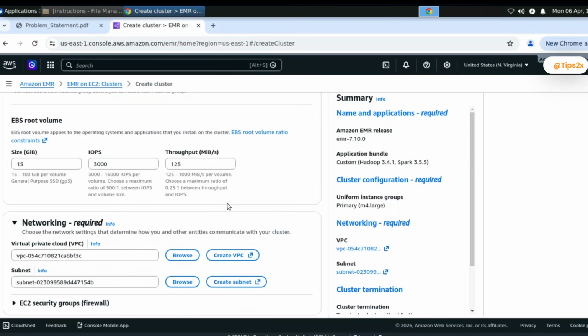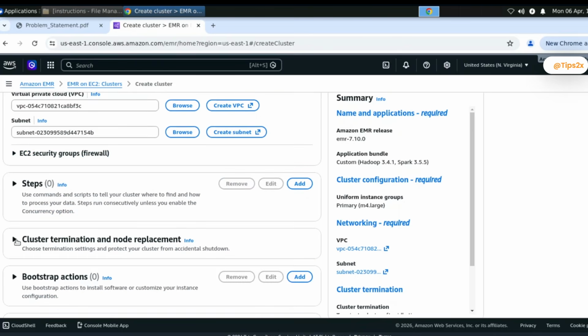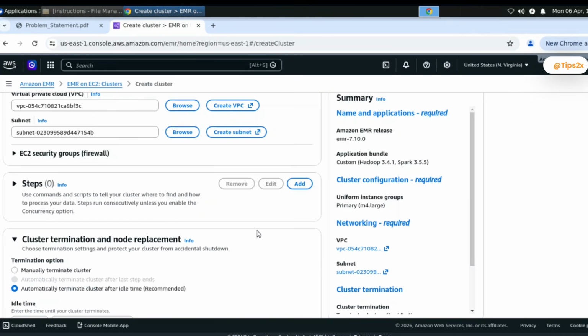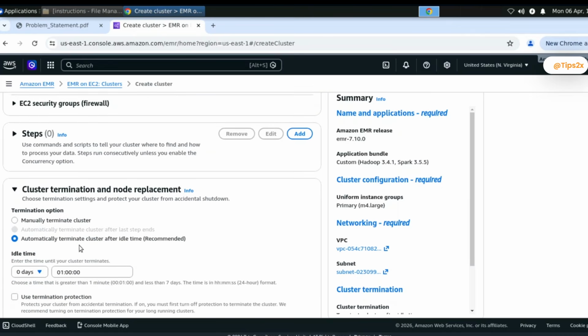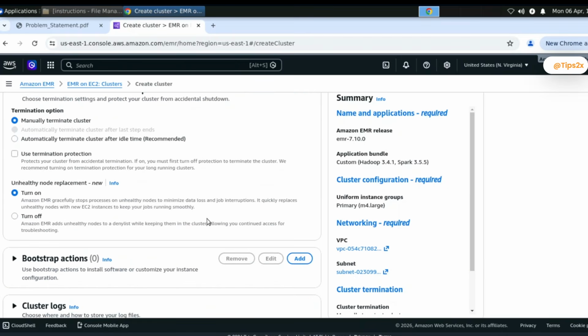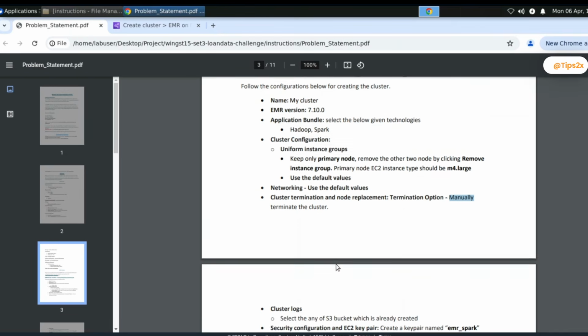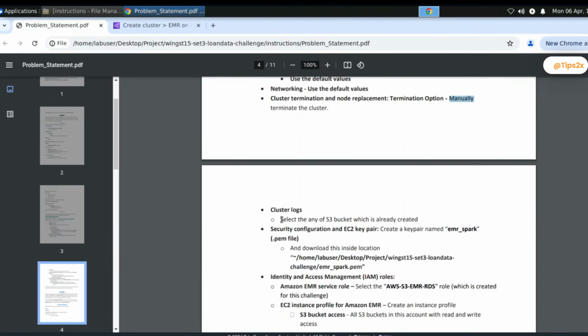Now we need to check our cluster termination. This is the security firewall. So this is the option, cluster termination and node replacement. By default it is automatically terminated, but we need to select manually terminate cluster. Only one option we need to choose, manually terminate cluster. Okay, we did it. And now cluster logs: select any S3 bucket which is already created.